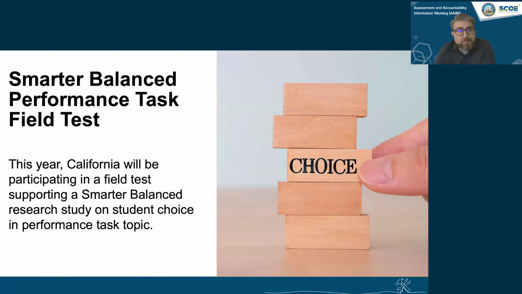As most of you are aware, the Smarter Balanced Assessment consists of a computer adaptive test, or lovingly known as the CAT, and then also a performance task, which we refer to as the PT. This year, California will be participating in a field test supporting a Smarter Balanced research study on student choice in performance task topics. The student choice field tests include English language arts performance tasks focused on 6th grade argumentative writing, and then also 8th grade mathematics performance tasks.